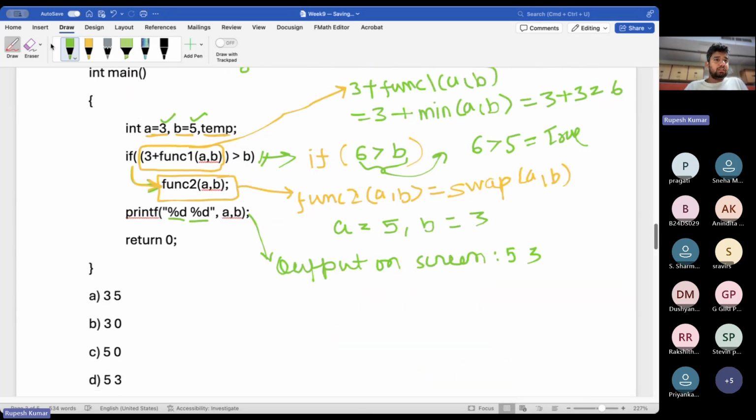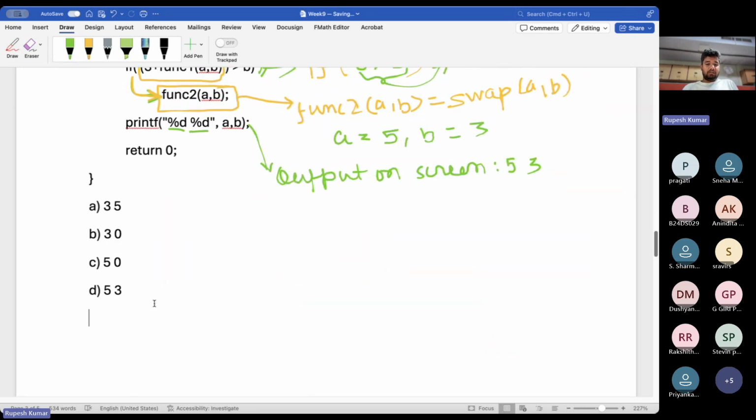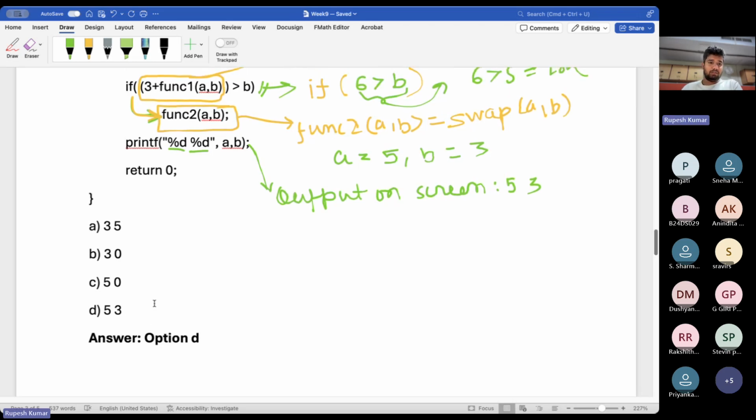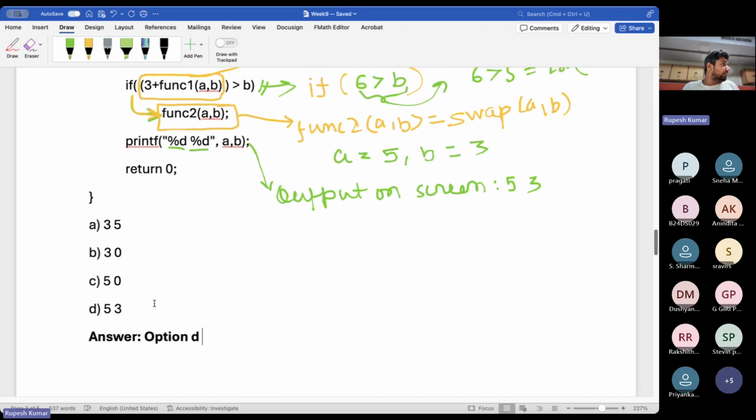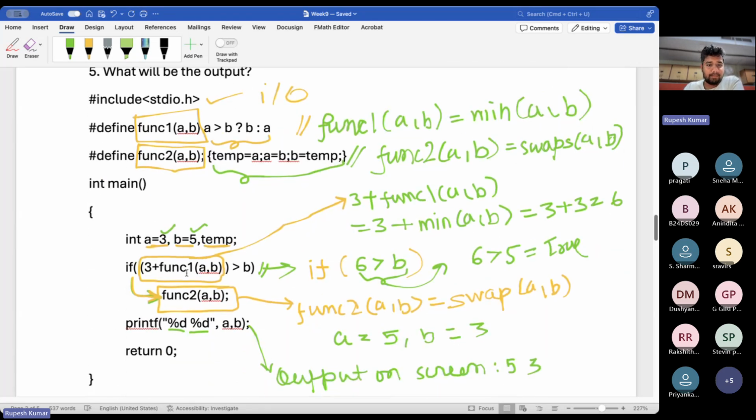Does anyone have any doubts in this program? Please type in the chat box. This question was completely intended for you to understand how preprocessor directives work. If you have any doubts, please type in the chat box. I hope you will be able to solve other problems on these topics on your own. Everyone, do you have any doubts? Please type in the chat box for this problem. Otherwise, we can move on to the next question.